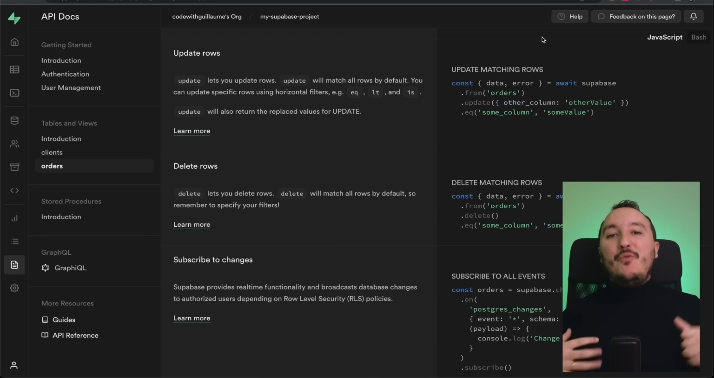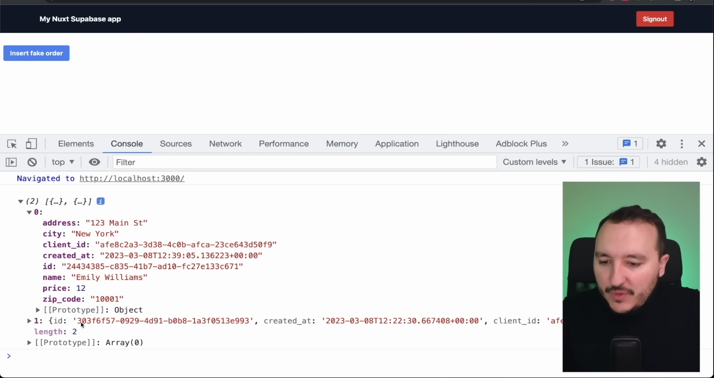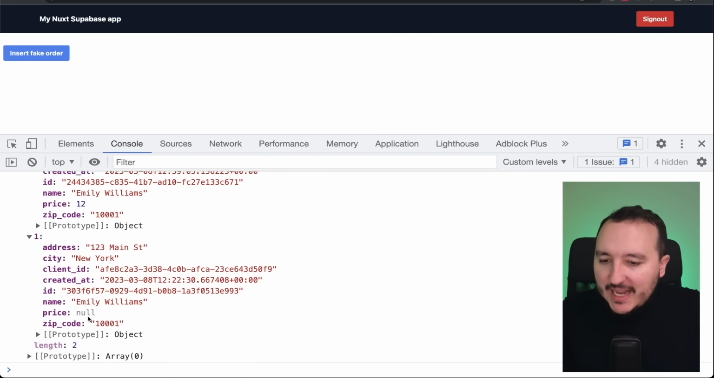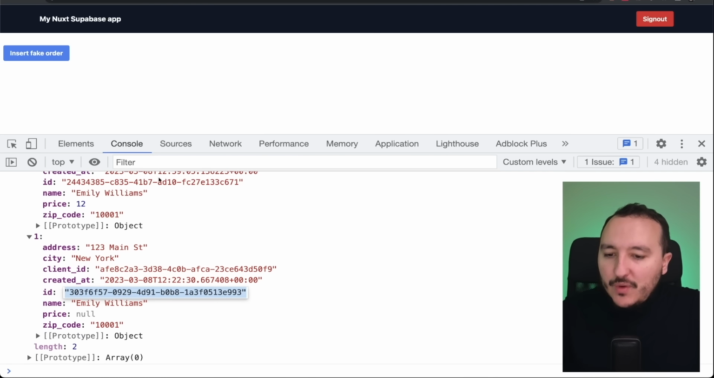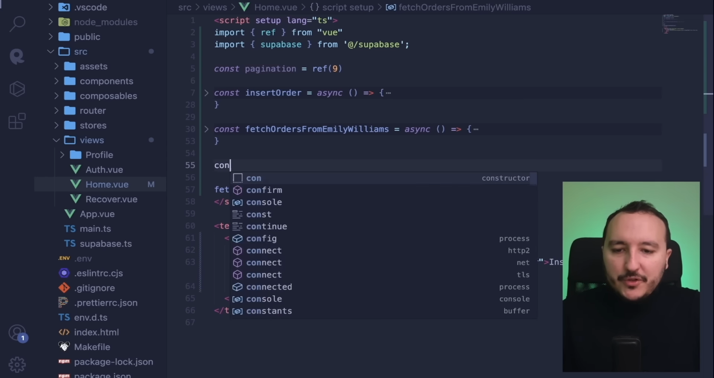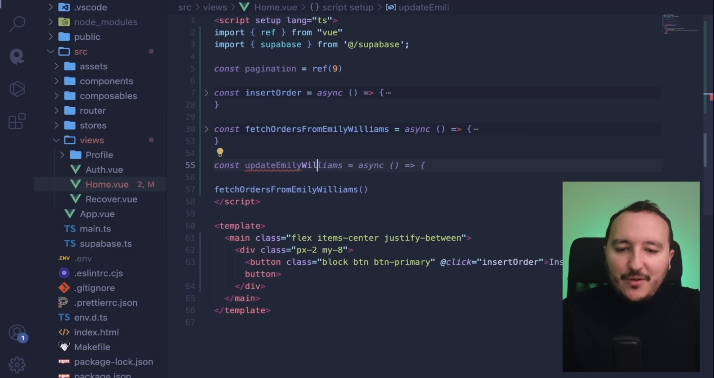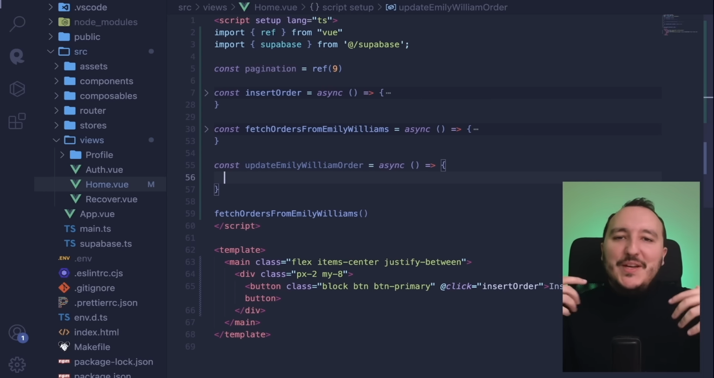Okay, so this time we want to update an order of Emily Williams. And if I look at my list down there, we see that Emily Williams has a price null on a specific element ID, which is this one. So what I'm going to do is use a function, and here it's not going to be insert order. This function will actually be const update Emily Williams order.